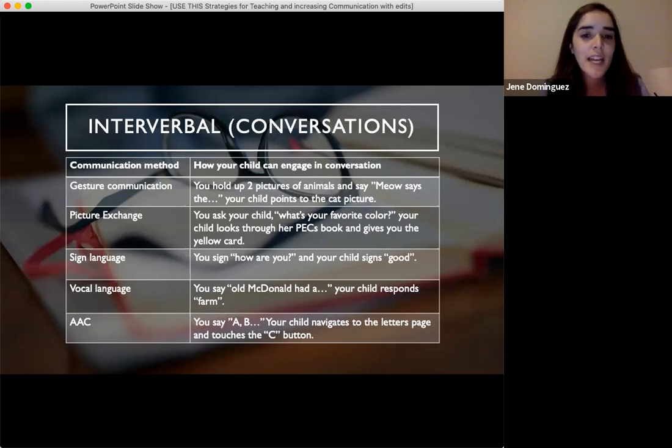Sign language: you sign "How are you?" and your child says "good." You could even say "How are you?" and your child could sign "good." Vocal language: you say "Old MacDonald had a," and your child responds "farm" vocally. And then AAC: you say "A, B," and your child navigates to the letters page and says "C."